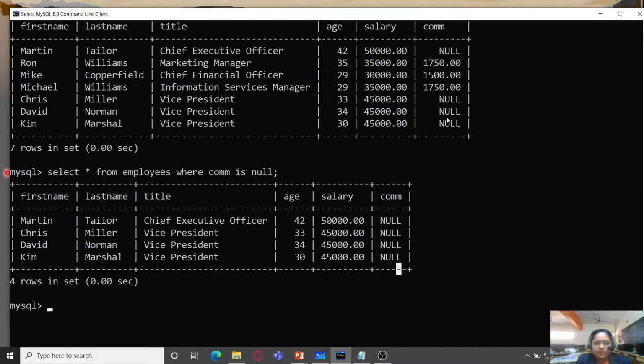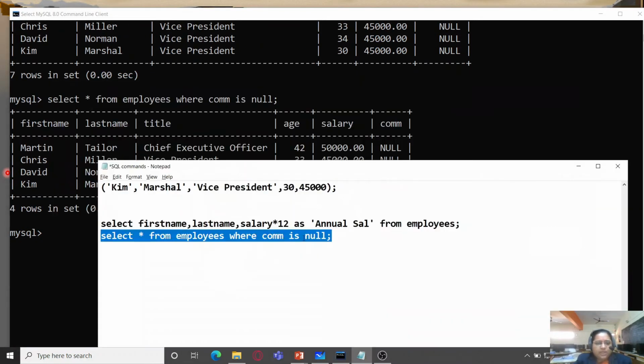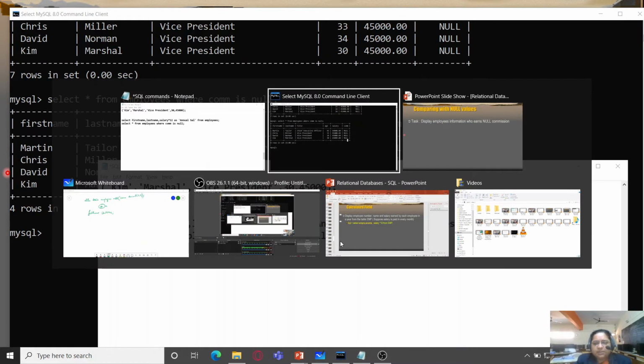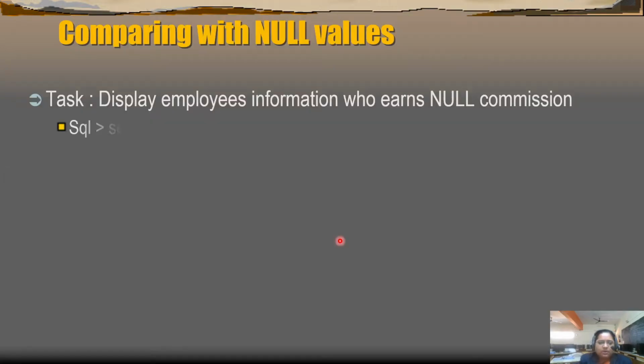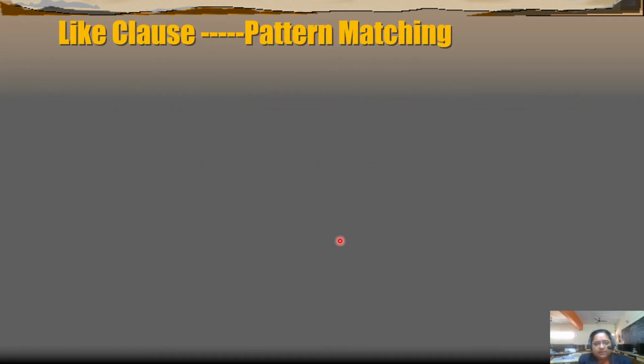You can count from here, there are 4 such tuples, and here also we are getting 4 rows in this set. So this is how we check for null. We never use equal to sign, rather we use the is keyword to check whether a particular value is null or not. Do not use equal sign.